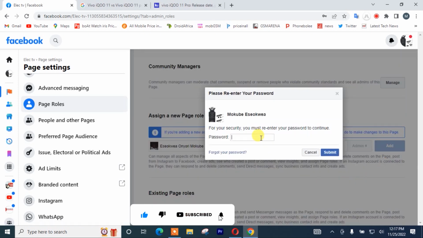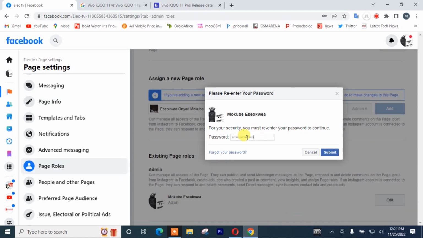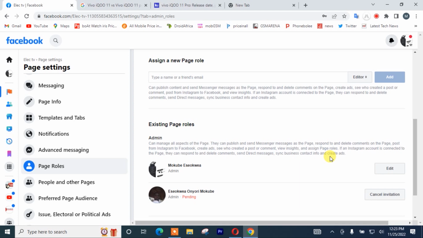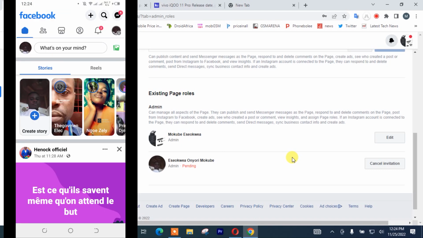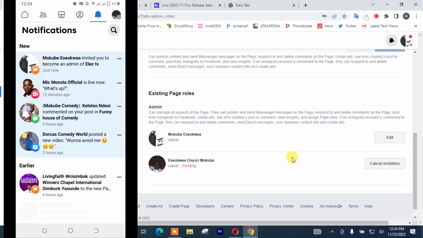After that, you simply need to insert your Facebook password. After that, you click on what? Submit. So guys, once you submit, you simply need to ask the person to confirm the admin email. That is, Facebook is actually going to send a confirmation email on his Facebook account. So once you receive the notification, you simply need to accept the invitation.